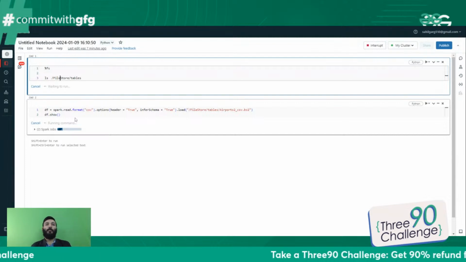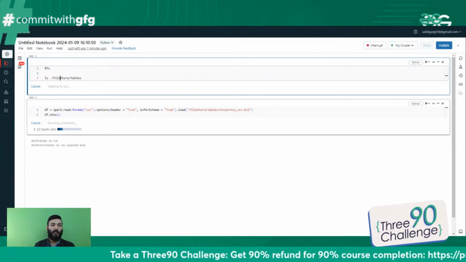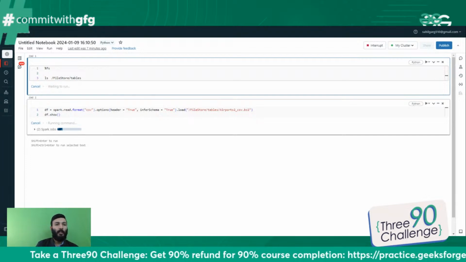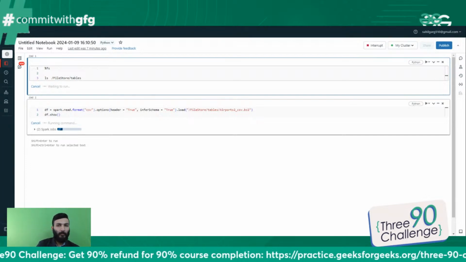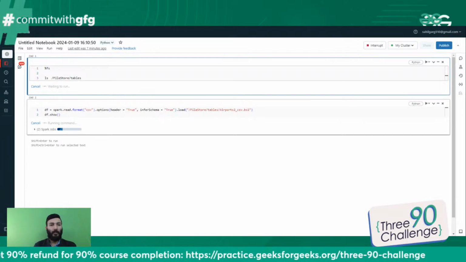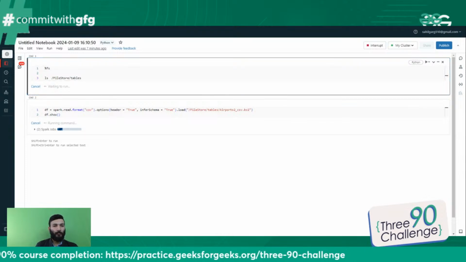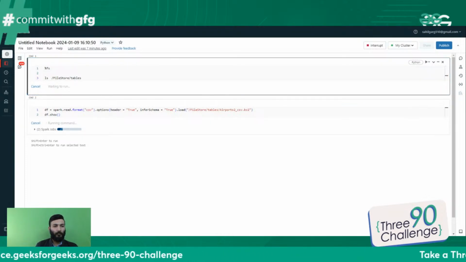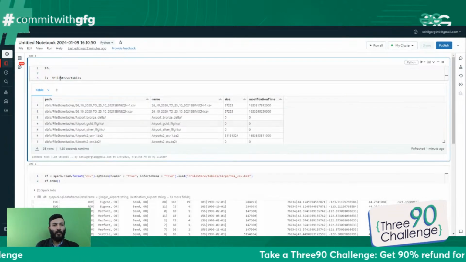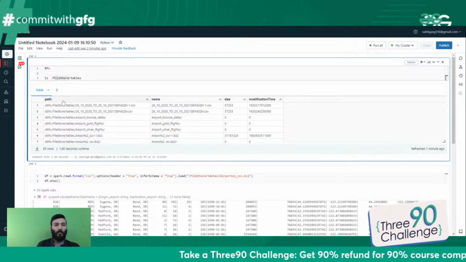So now, because we are using a cloud system and utilizing a lot of resources, it is going to take some time. So let's wait for a while and let it get executed. Okay, so now you can see the above command also ran very well.